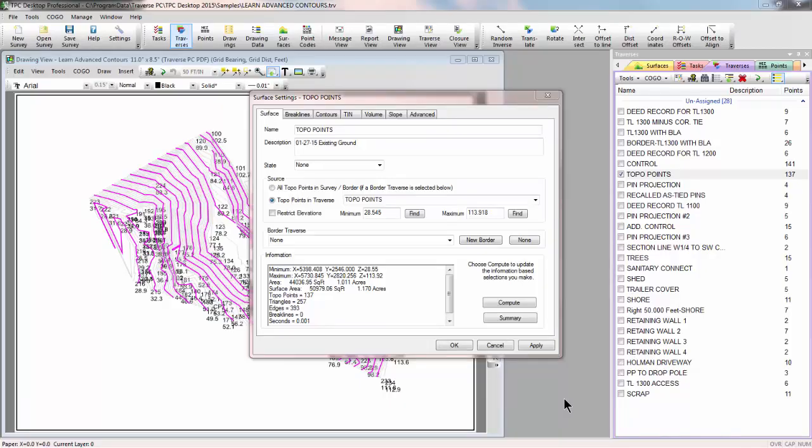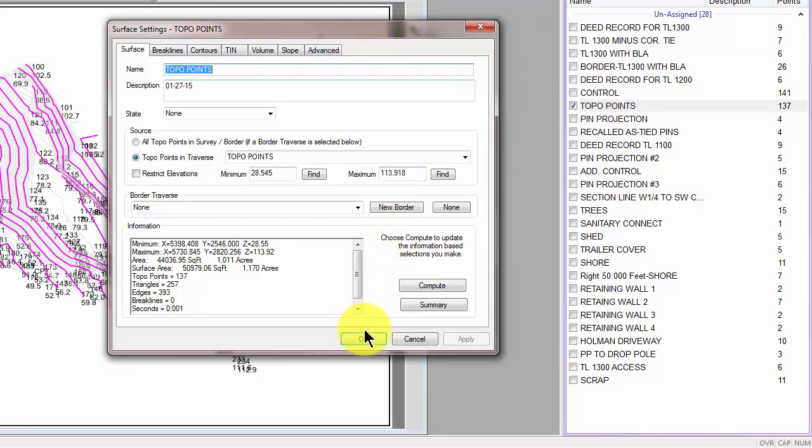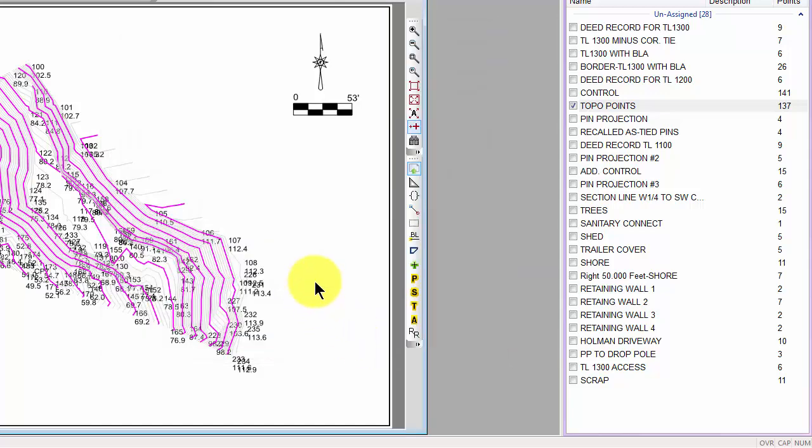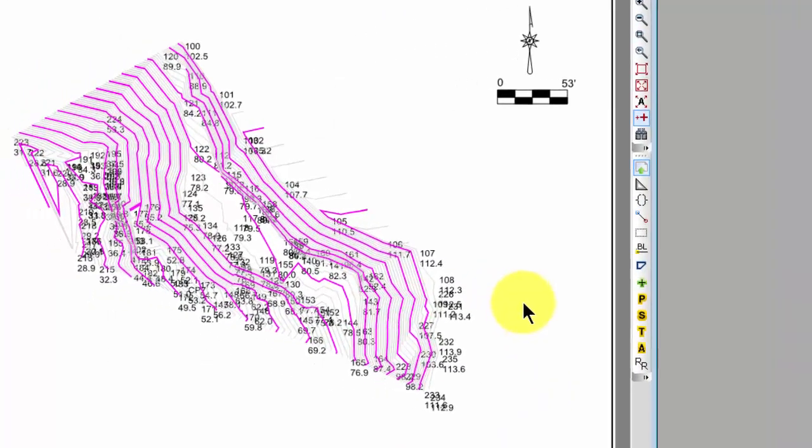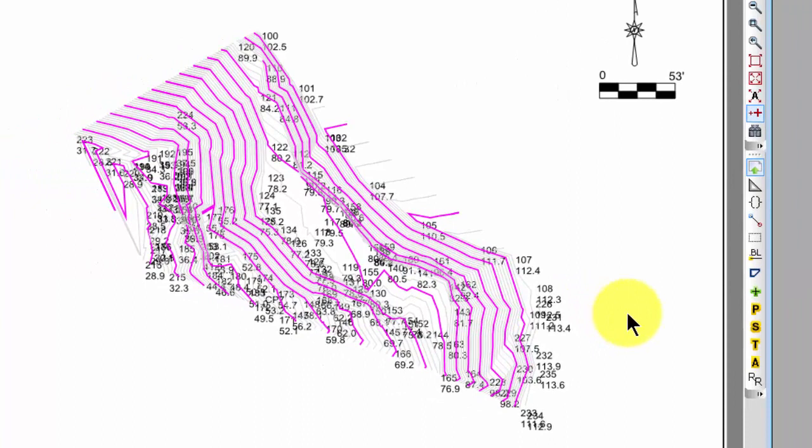We're working with advanced surfaces. In the previous video, we created a surface from the Topo Points traverse, and we have that dialog box open now. Let's go ahead and close this dialog by saying okay, we want to accept the surface that we've generated so far. And let's come in and take a look at just a couple of things with this surface.